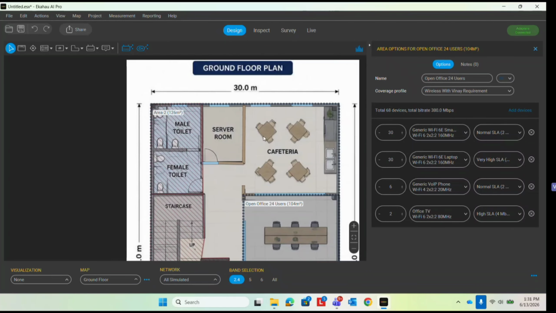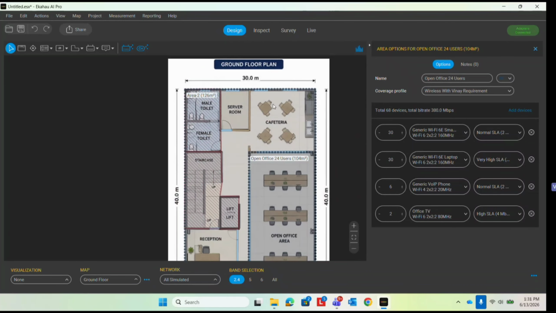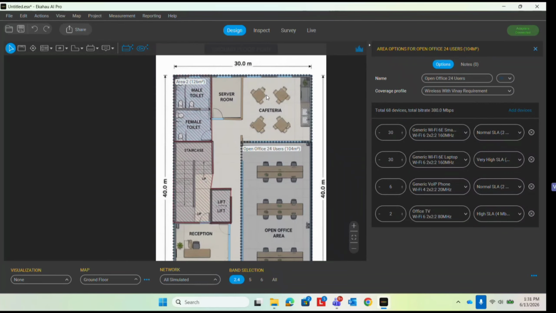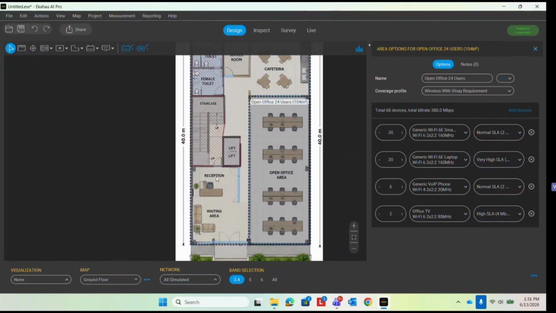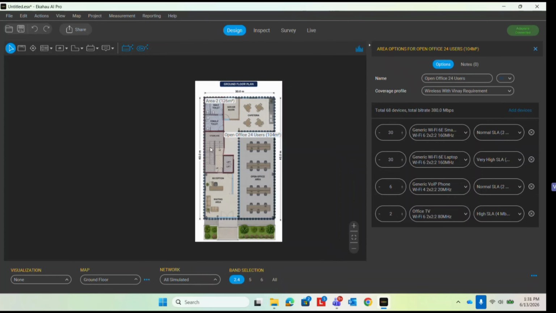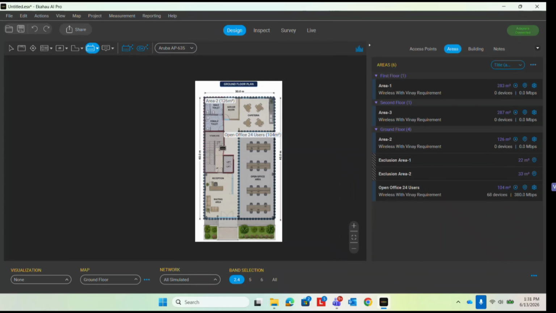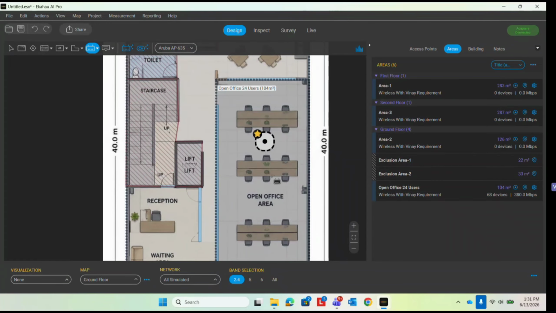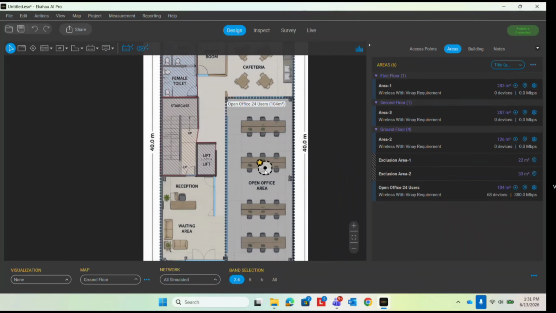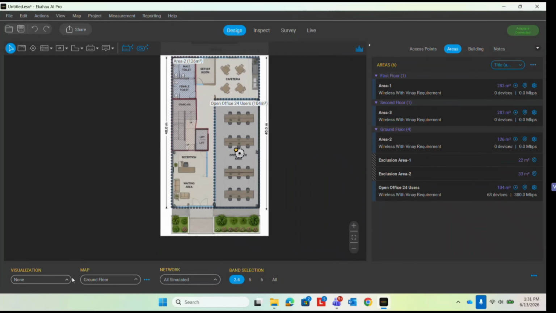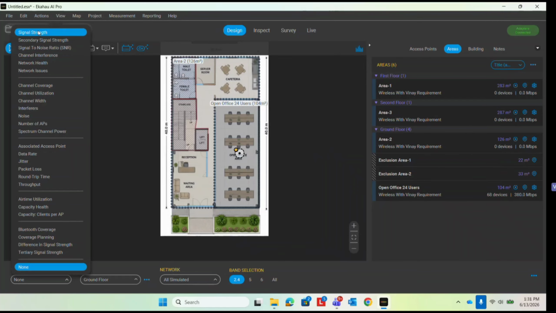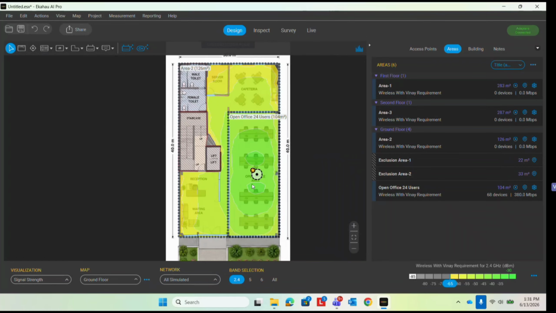Now for this cafeteria, I think one AP is fine. We don't need to simulate the capacity planning for reception as well, because this is the most important area. Now let's add APs. So we have added one AP here. How much can this one AP cover? So we'll go to the signal strength. This one AP is covering quite a good area on 2.4, on 5 as well, and 6 as well.